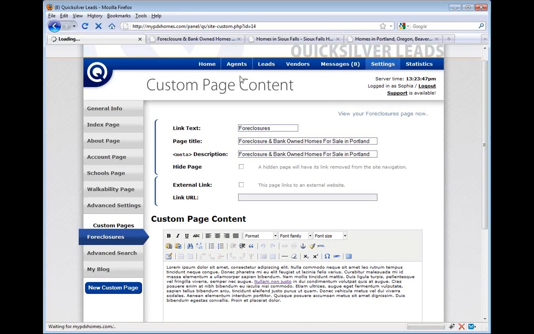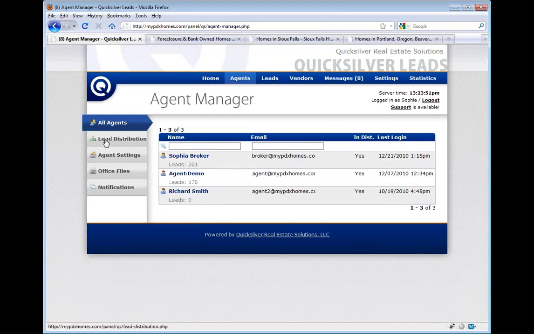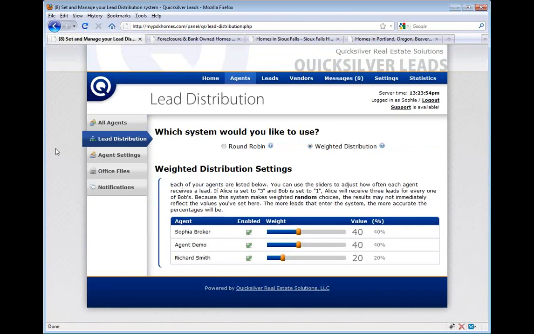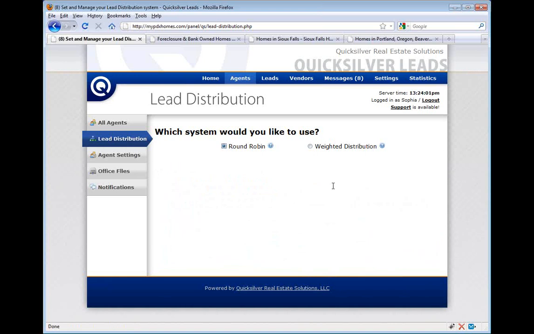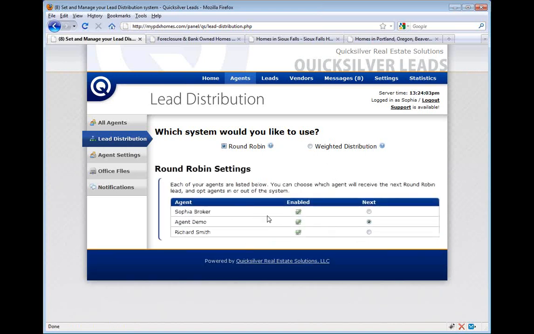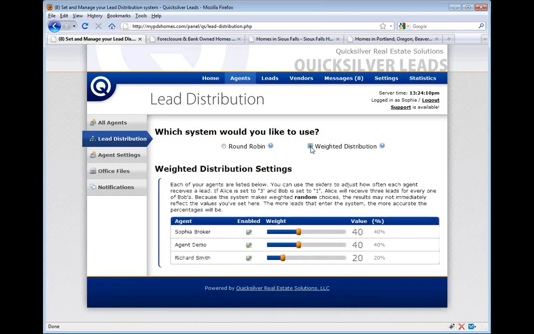And then brokers have the ability to distribute their leads from the system. So this is where you're going to set that feature up. If you have multiple agents, you can do a round robin just by clicking the button there, and then the leads will come in and be distributed on a round robin basis. If you have certain agents that spend more time in the office and you want to give a more weighted distribution, you can also do that just by clicking the bar there, and Sophia would be getting more of the leads than Agent Demo or Richard Smith. And just by doing that, you can click them back down.